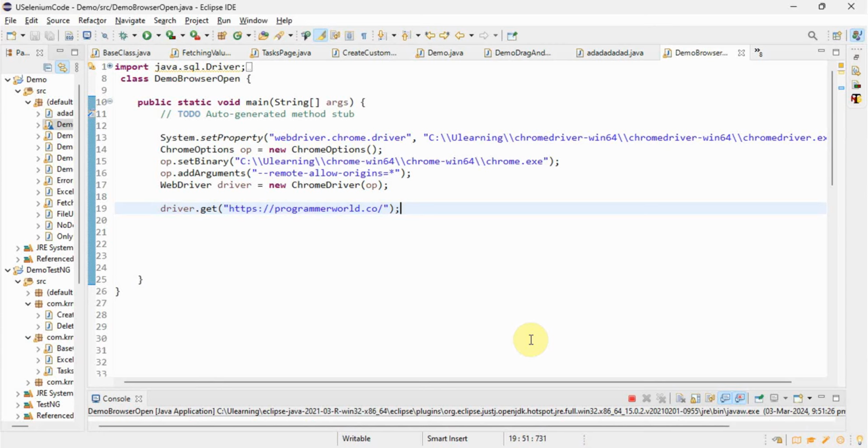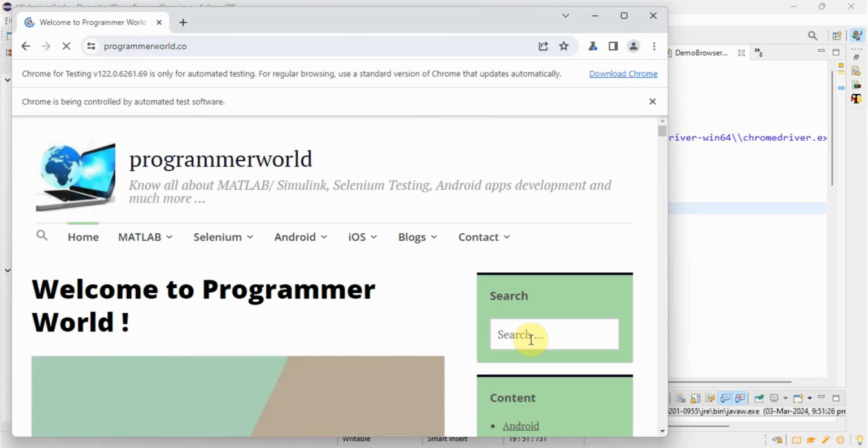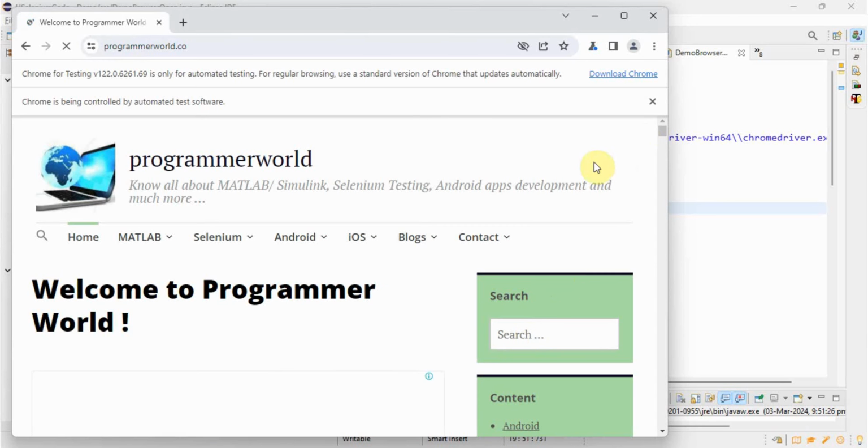Now let's see. It's taking some time. Now see, this Chrome for Testing has been invoked and it is moving to programmerword.com. So half of our work is already done.